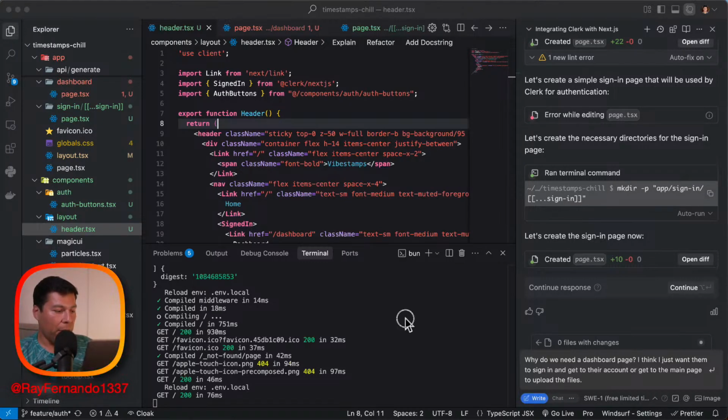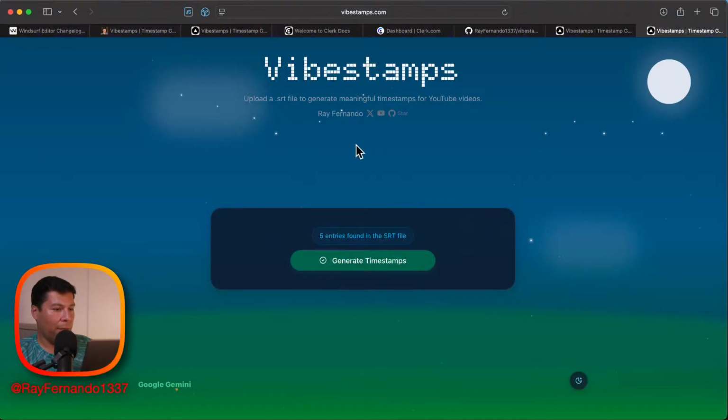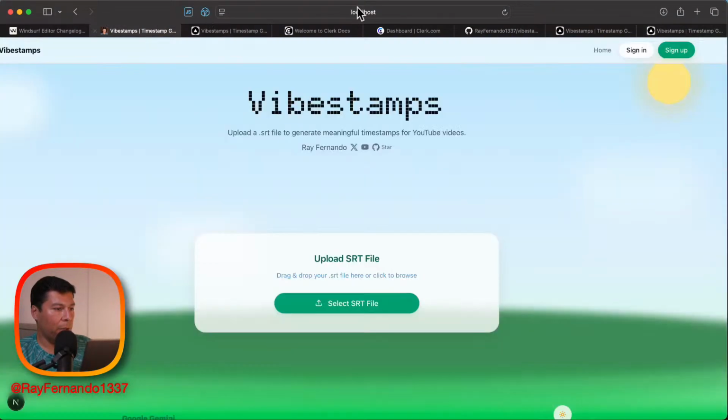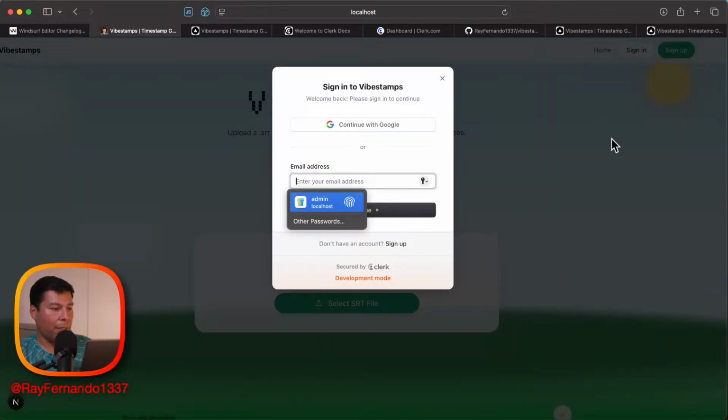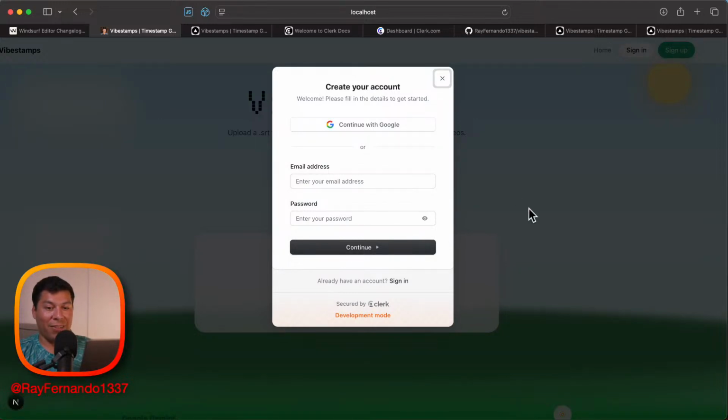Okay, so it created a dashboard page, and I was kind of wondering why it did, but I think we're going to see why it really did. So if I go to my localhost and I refresh, what it did is it created this header for us called VibeStamps on top, and now it has a home, a sign in and a sign up. So if I do sign in, now it's going to actually ask me to sign in to VibeStamps, which is literally the thing that we just created not long ago. And then if I hit sign up, now we can sign up to create an account. Isn't that crazy? This is so cool.